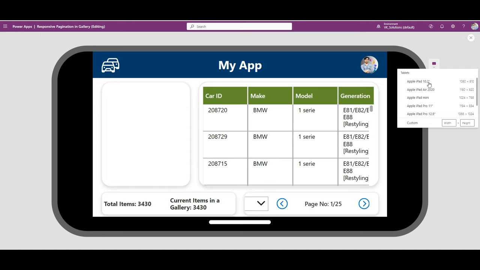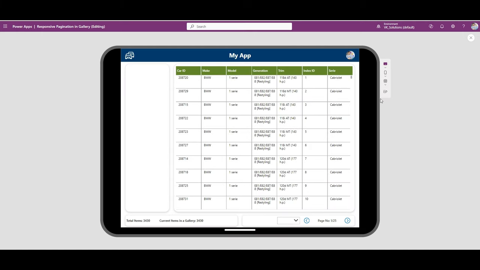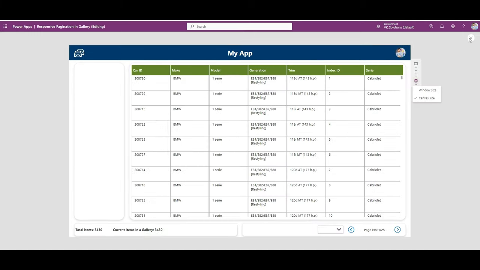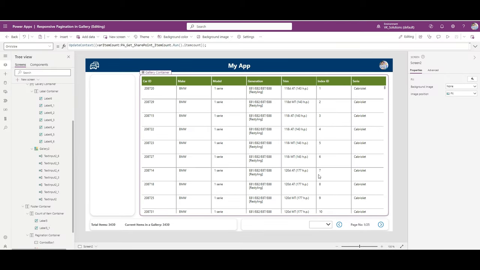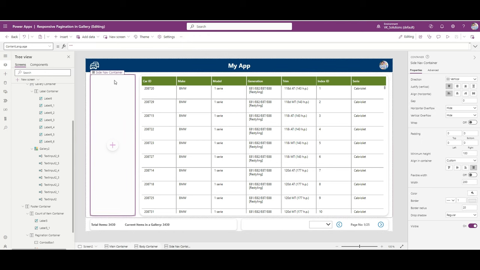For tablets, it's more than good enough. And for our laptops, our monitors, it's anyways awesome. So this is there on the top. Now we just have to build the filter section.